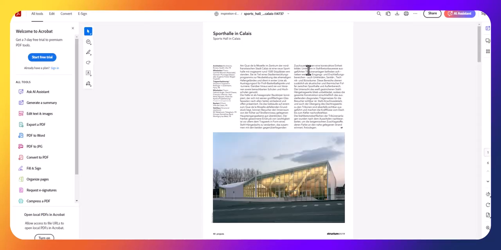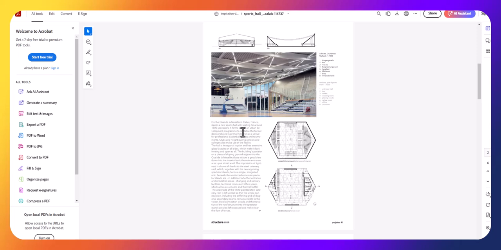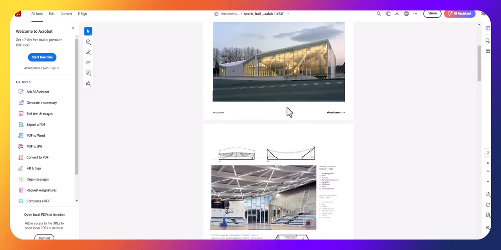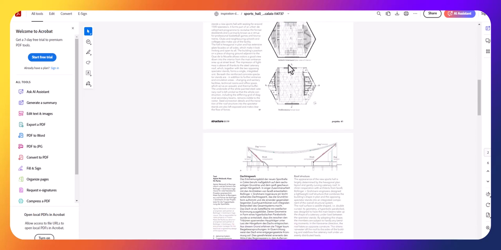After the PDF loads, you can look through the document. It is in both German and English, the same information presented in both languages. And you'll see that there are more images, descriptions of the building, as well as the plans.